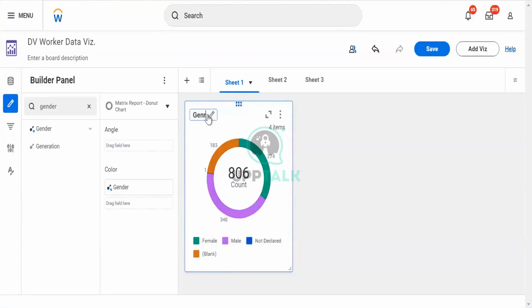Let's say I want to name it gender by chart. I can also name this sheet as worker data. Got it. We can also rename the sheet and the visualization based upon our needs.